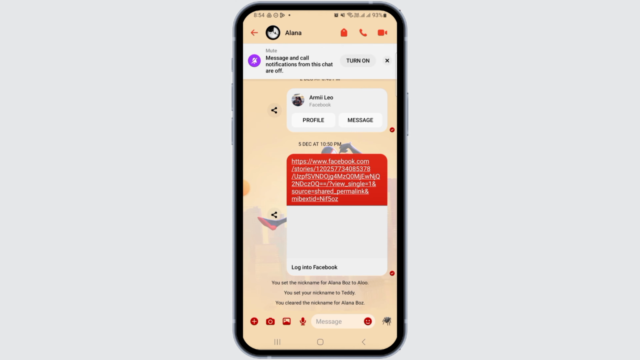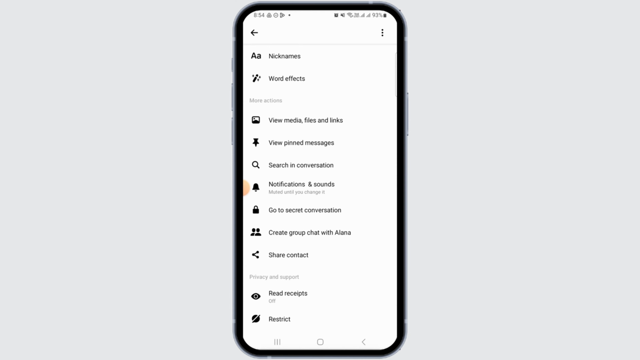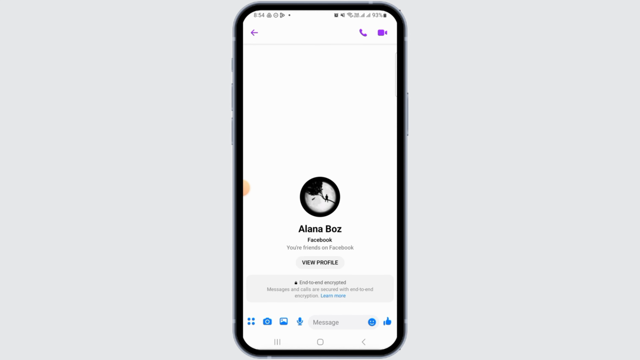Once you have opened it, you want to tap on their username at the top. That's going to bring it to this page. On this page, under More Actions section, you're going to find Go to Secret Conversation option. Tap on that. Once you tap on that option, it's going to bring you to a new conversation.